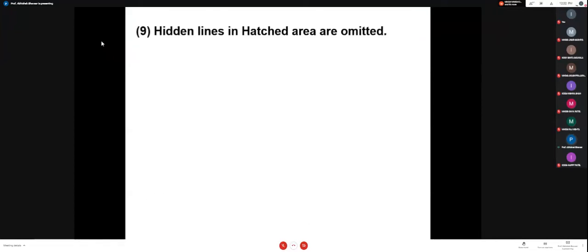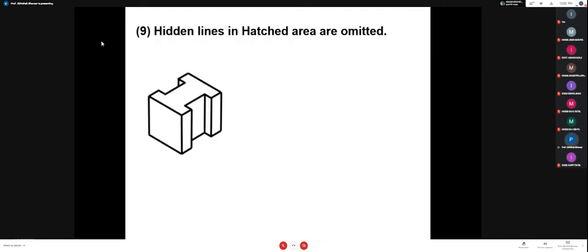Orthographic projections. Now we are moving to the ninth rule, that is, hidden lines in the hatch area are omitted. Just see the example, then you will get it better. See, this is the figure. This is like an I section.